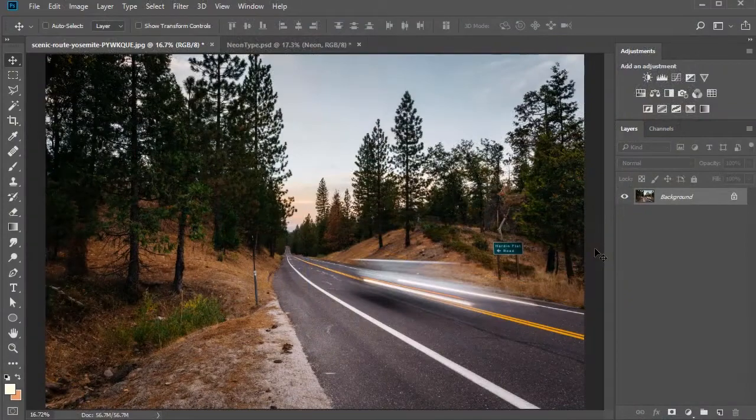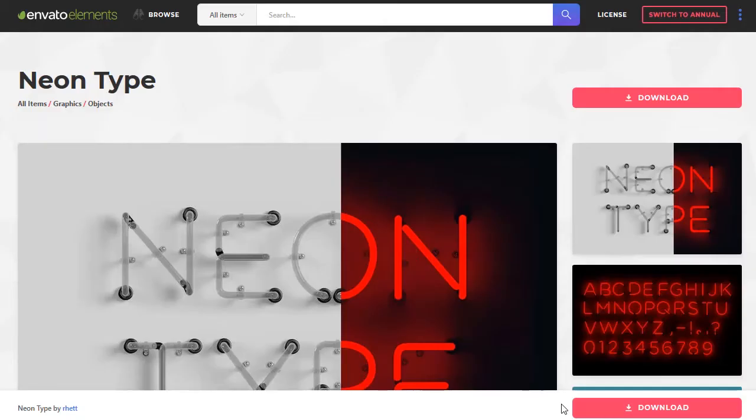Now open the photo into Photoshop and decide where you'd like to place the text. I'll be using these neon-type smart objects from Envato Elements to help create a realistic effect. But for a quick alternative, you can also use any font you'd like.